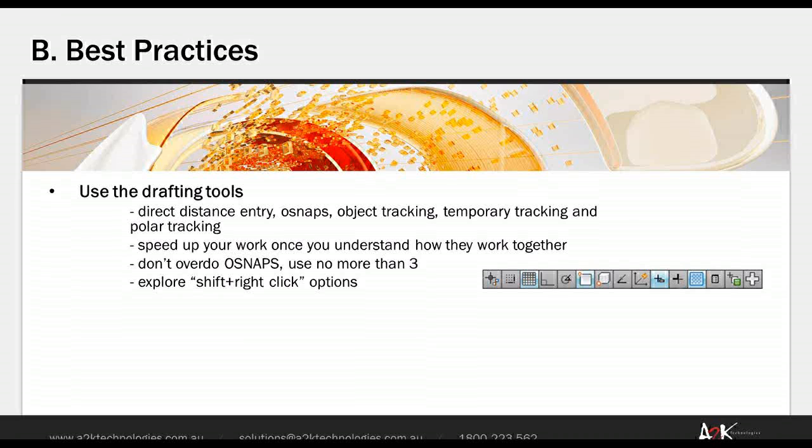If, out of those 3 snaps, say you don't have one of those selected in your settings, you can at any time just do a shift right click, and it'll come up with a list of all the snaps that appear in the settings dialog box, and you can quickly select that. As you get more confident, if you're a typer, you can always type in the 3-letter alias that represents that snap as well.